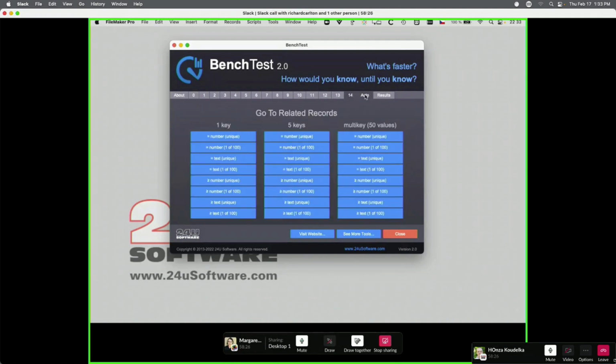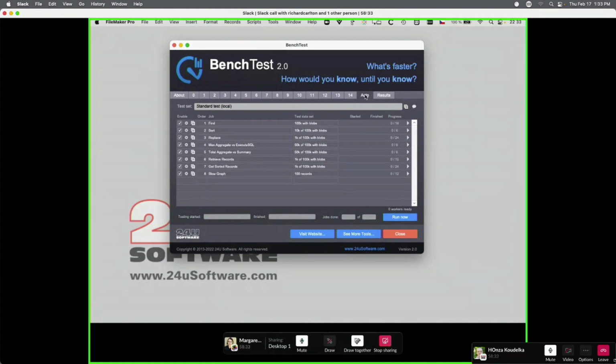And if I want to compare environments, like different configurations of servers, or different versions of FileMaker, or different versions of operating system, or different network setups, for that, this tool provides the standard test, which is basically a set of different combinations of all these tests from the 14 tabs. And you can even create your own configurations.